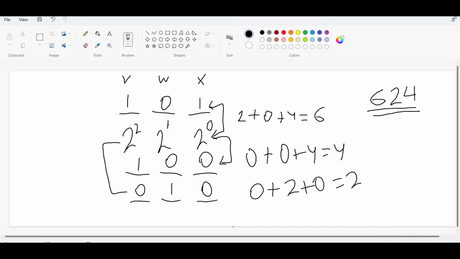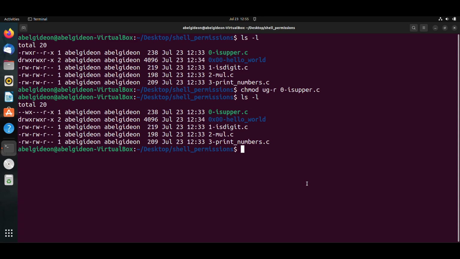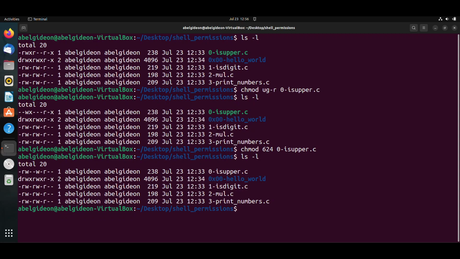Now we can use this number to change the permissions of a given file. Now back in our terminal, we're going to use the number we got. So we're going to have the chmod command followed by the number, which was 624, and we're going to put in the file name. Now if we list our current directory, we're going to get the following permissions.